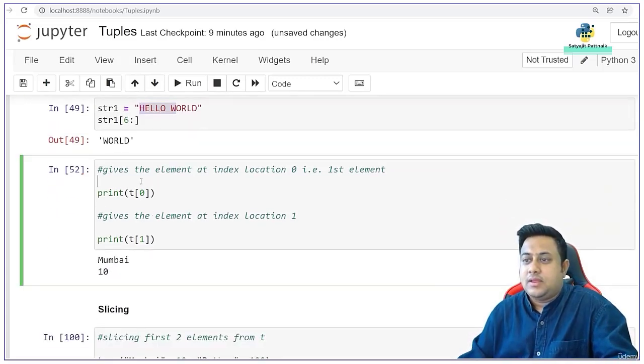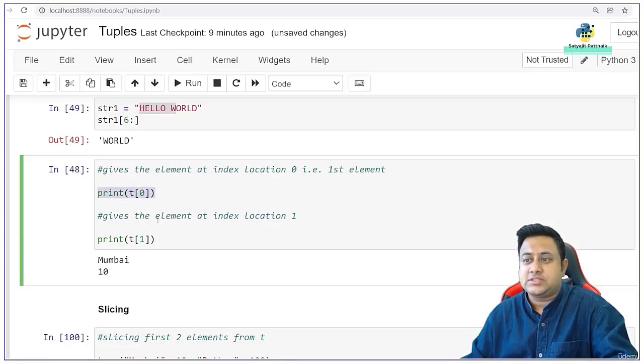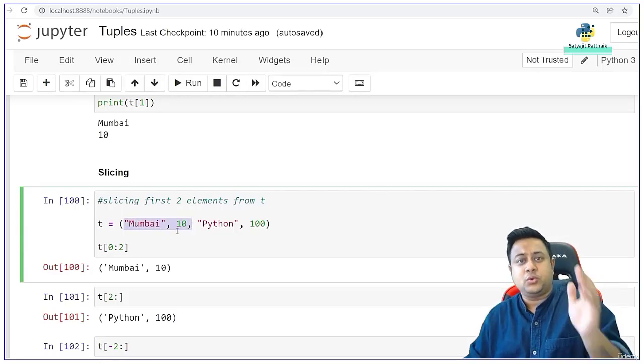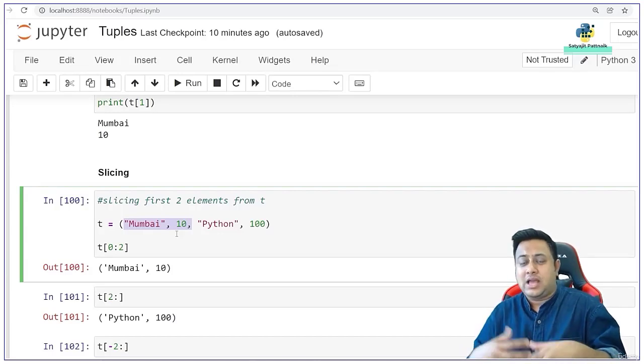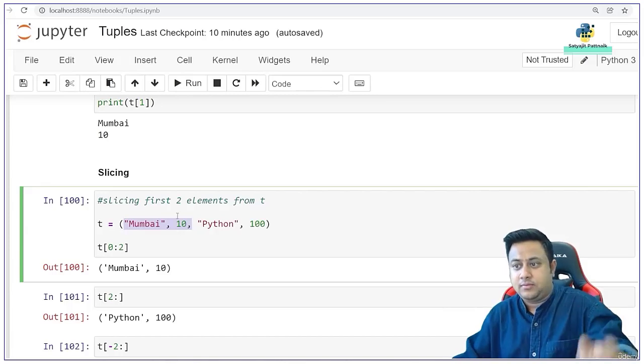Right? Index location 0 gives the element at that location, that is the first element. If I do this, you can see the first element is Mumbai, the second element is 10. How to slice? I have already explained slicing. If you want to slice the first two elements, you can do 0 colon 2. If you want to slice the last two elements, you can do -2 colon empty.